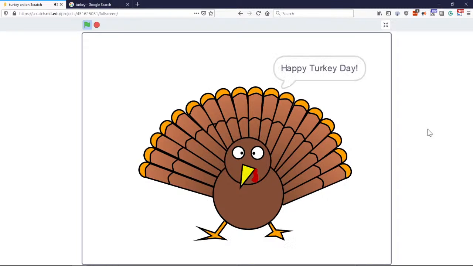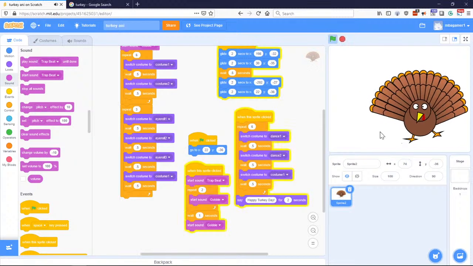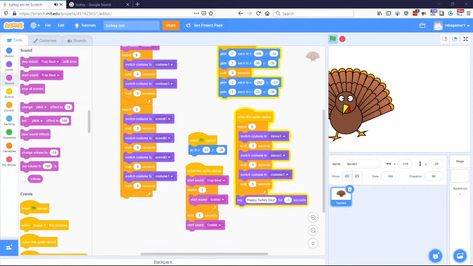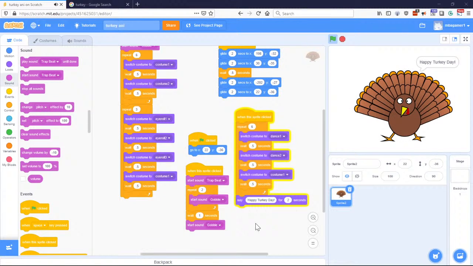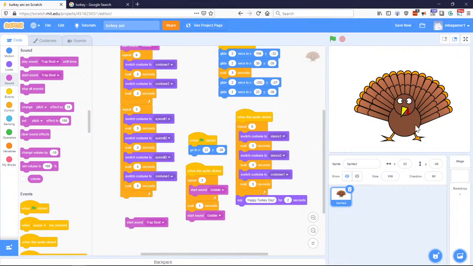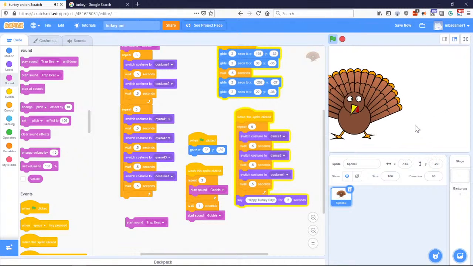Well, I don't hear the gobble. Did y'all hear the gobble? I didn't hear the gobble. Let's see. So that started. I didn't hear the gobble gobble at all. Okay, hold on. It's just not as loud as the music, I guess.